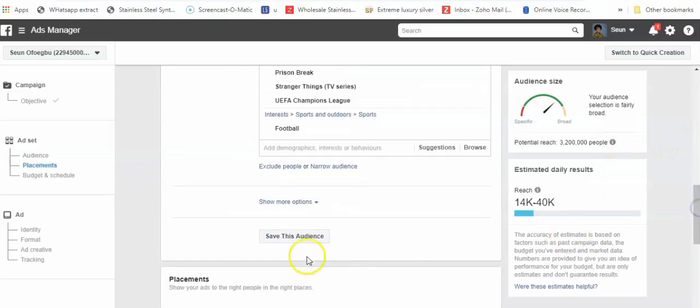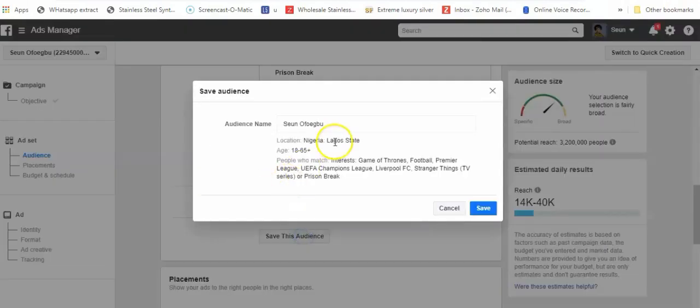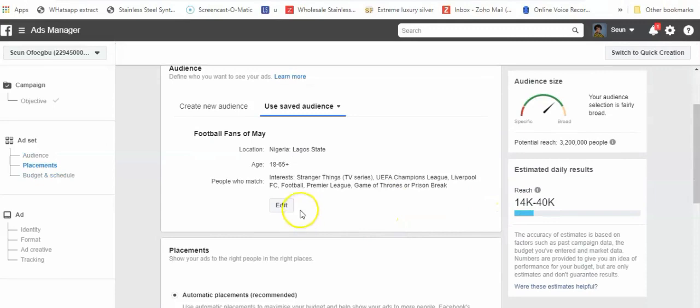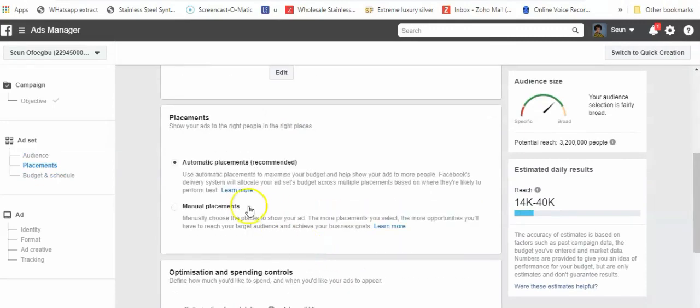So I will go ahead and save this audience. If I'm considering using it again, I can save it as the football fans of May. Just put a name that will make you remember next time you're planning to use it. And once you're done, it's set and you're good to go. So it asks you, where do you want to send your ad to?